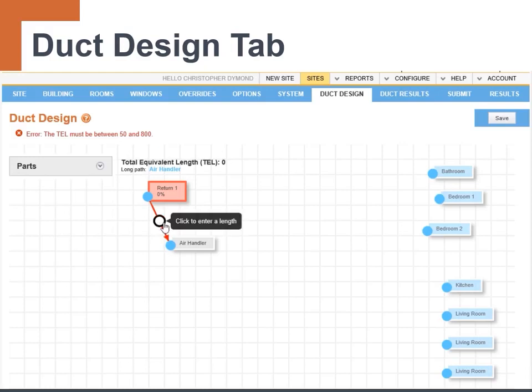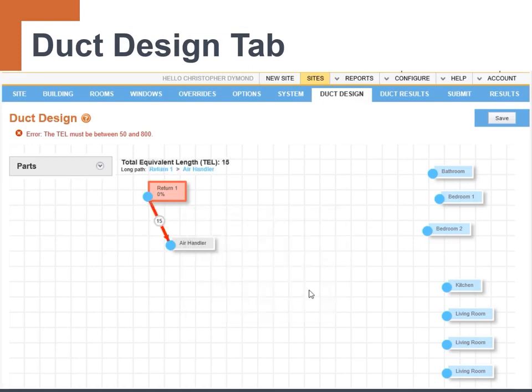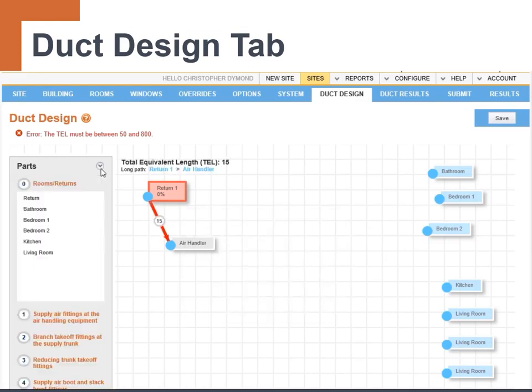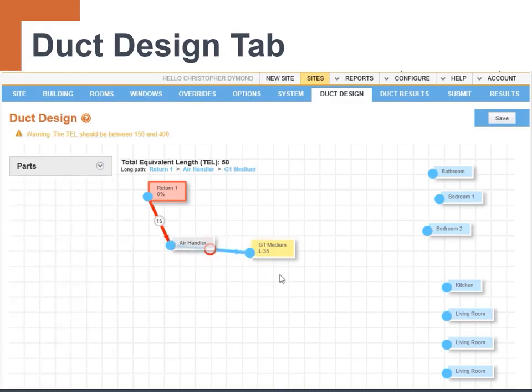It puts a little circle here to have me enter the length of that ductwork. And I could enter 15 feet. I can also add other components in this, which might be supply air fittings. Generally you want to use good, medium, or bad. We'll just drag out a medium quality one and we'll connect lines. So next up, Bruce is going to show you a little bit more about our tutorial house, but I thought it'd be good just to go back and give you a little bit of an insight of what this graphic user interface is about.